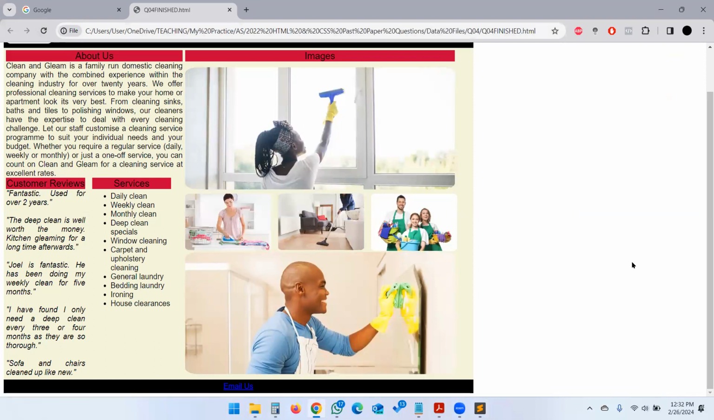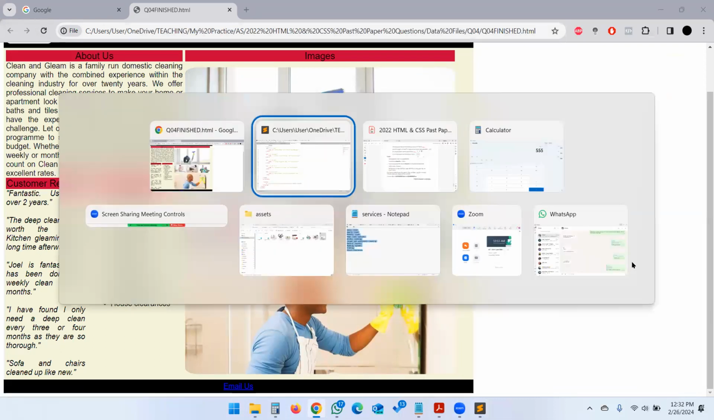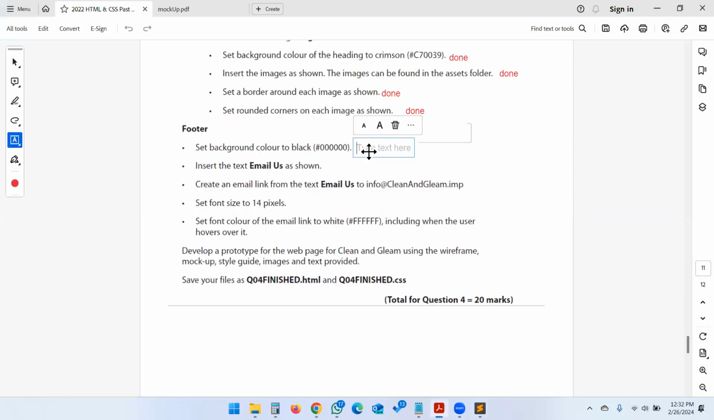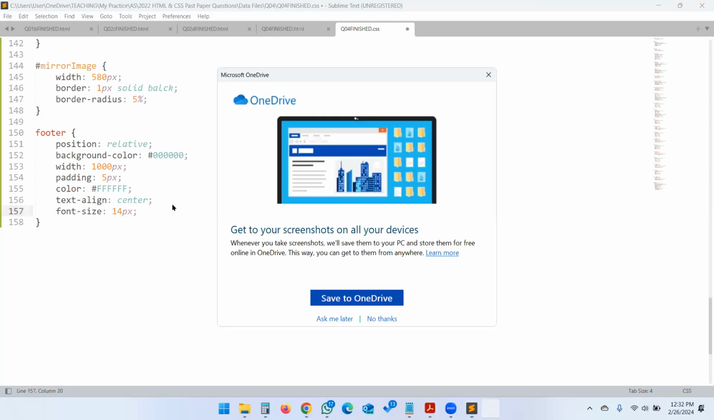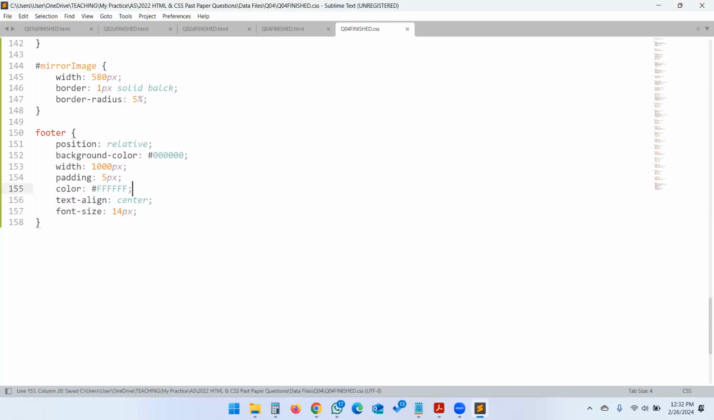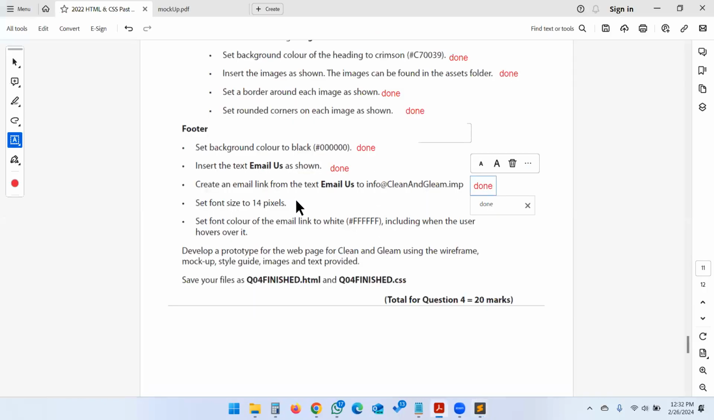You can see over here it says email us. So this is also done. We changed the background color to black. Email us is also there. Email link is also there. Font size has to be 14 pixels. We didn't do that. Let's do that in the CSS file. Font size 14 pixel. That's also done. Okay, we don't need this. Control S. So this is also done.